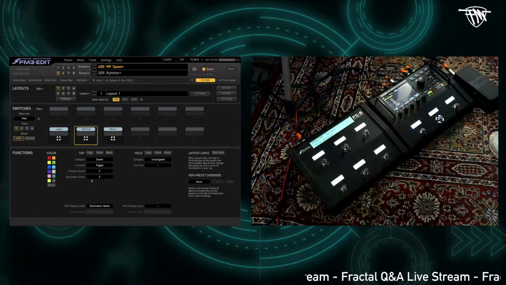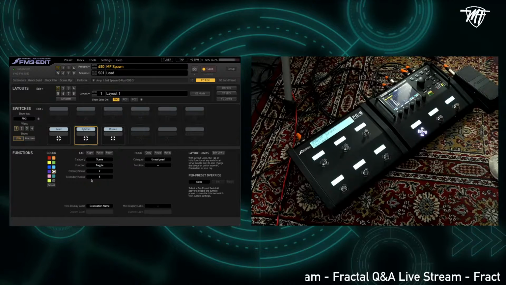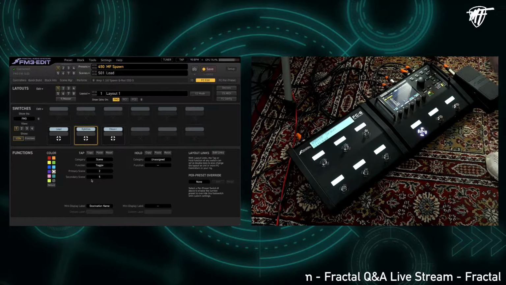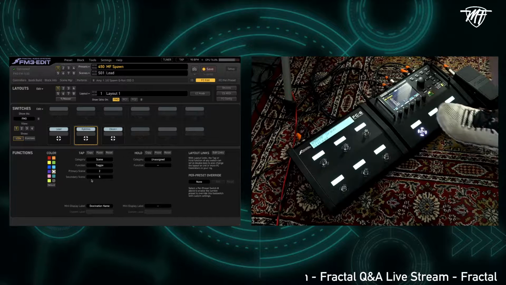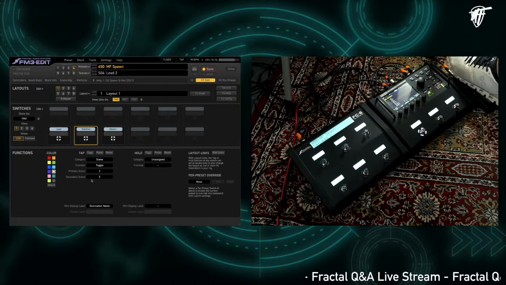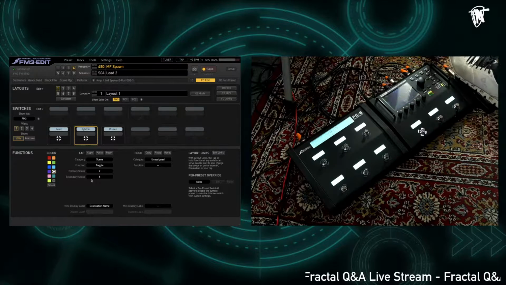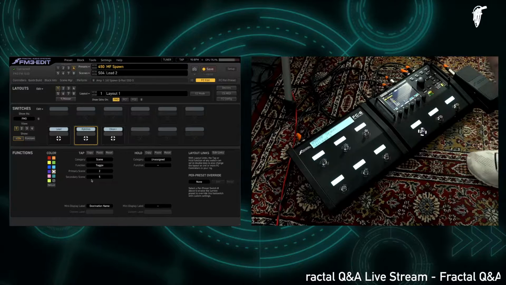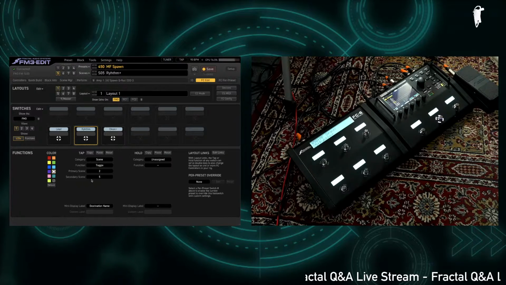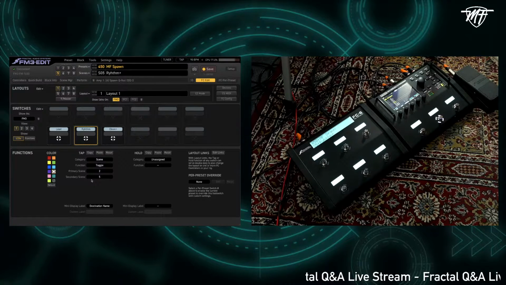I show you better. So the scene changing is really, how can I say, seamless, without interruption, and very comfortable to use.